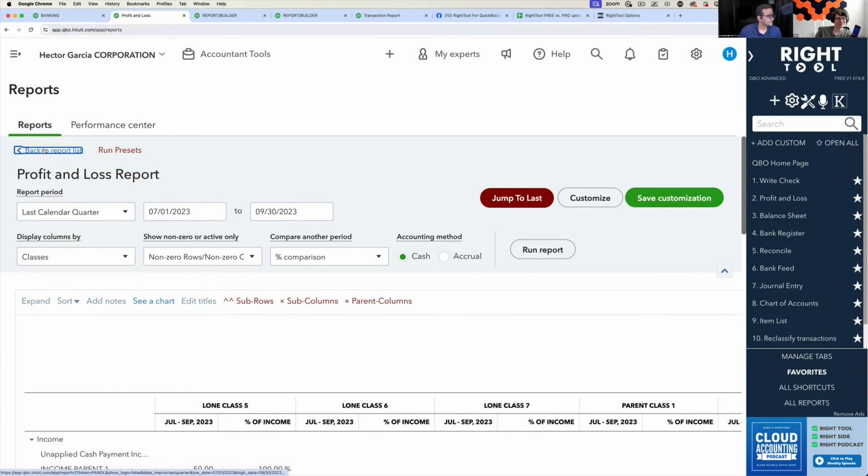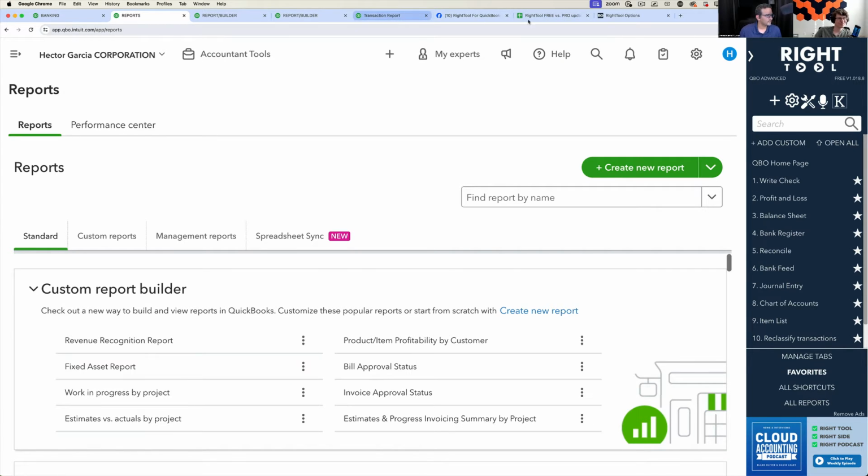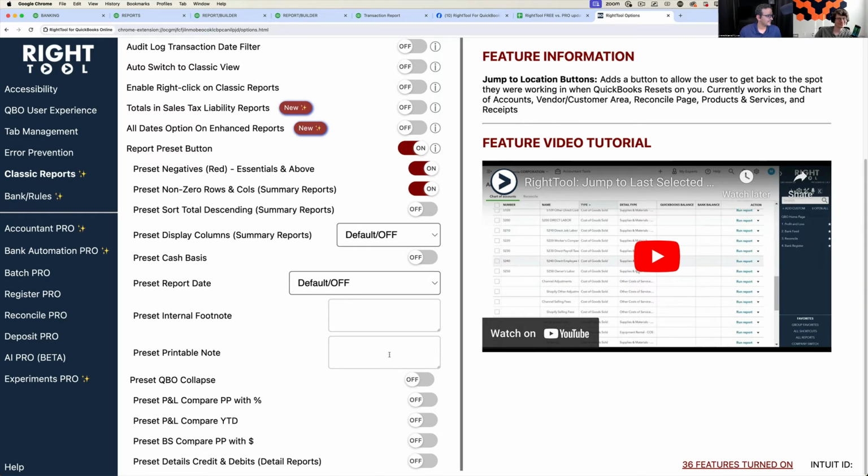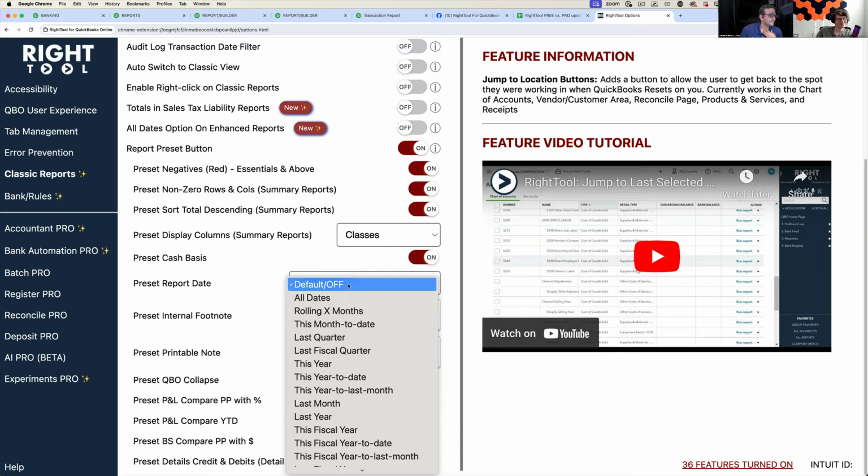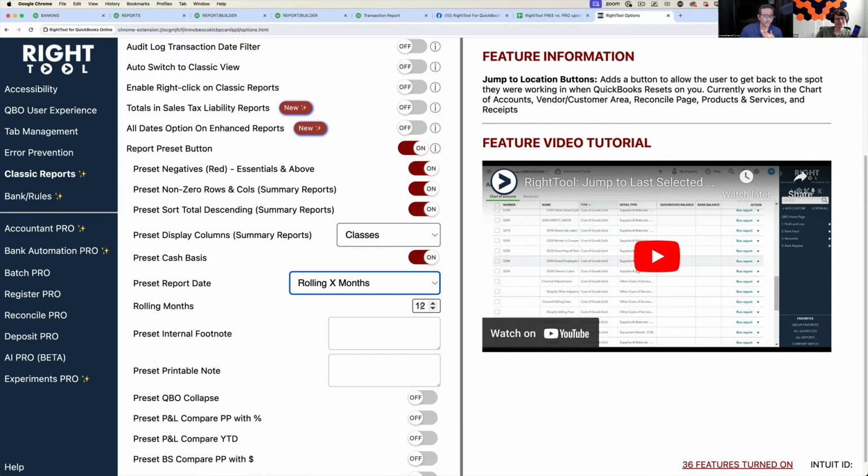So what we've done is when you go back into the settings here and you see a preset button here, you can choose all the settings. So I want the negatives to be red. I want to hide the non-zero columns. I want to sort by descending. I want to display the columns by classes. I want, and maybe to force itself to cash basis if it's accrual by default. I want the report, and this is an interesting one, I want to do a rolling 12 months.